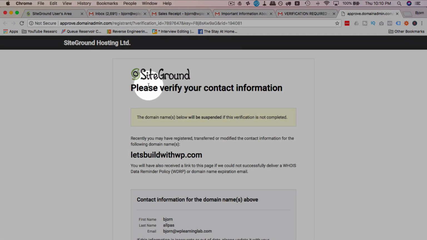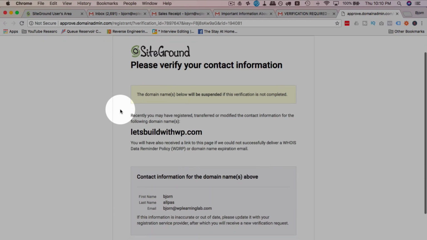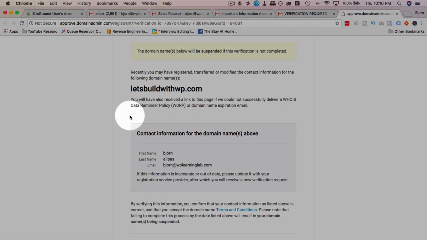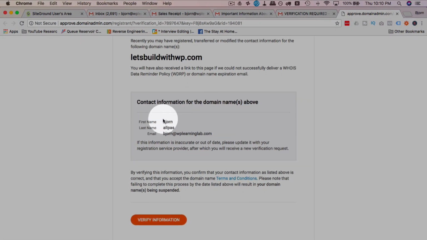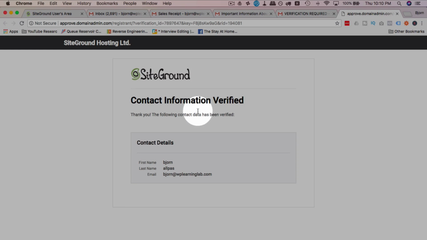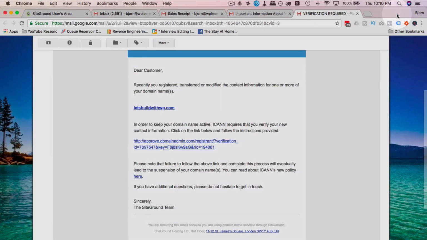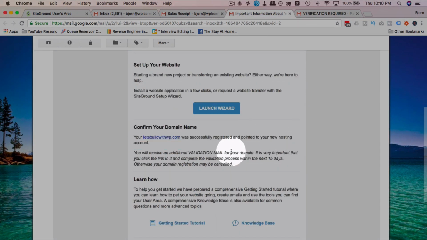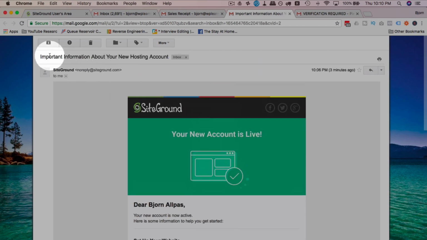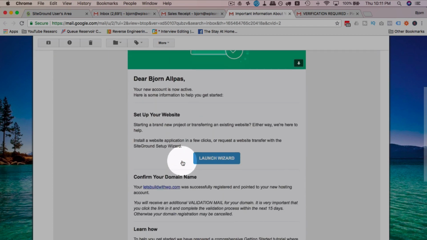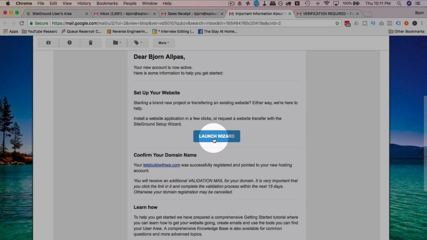So I clicked on that link to verify our contact information, takes me to here. It lists the domain name, it lists some basic information, first name, last name, email, and if that is correct, click on verify information. Contact info verified. So we should be good to go for that. And they probably send us another email saying verification successful. Not important right now. What is important is we go back to the email that says important information about your new hosting account, and we click on Launch Wizard.